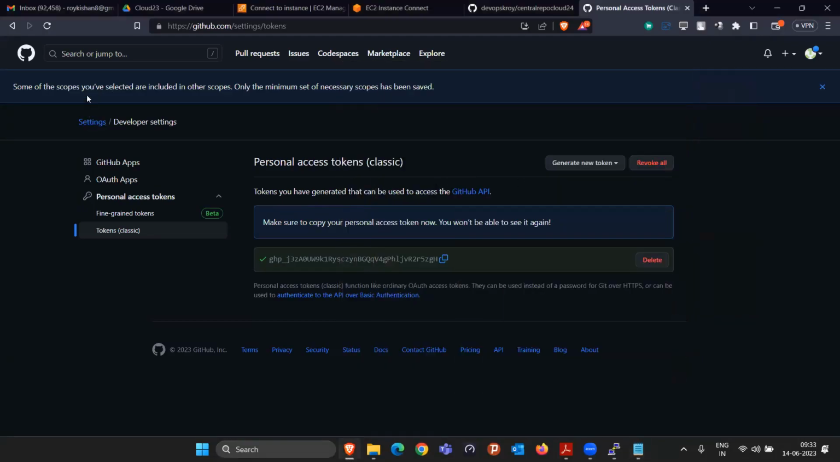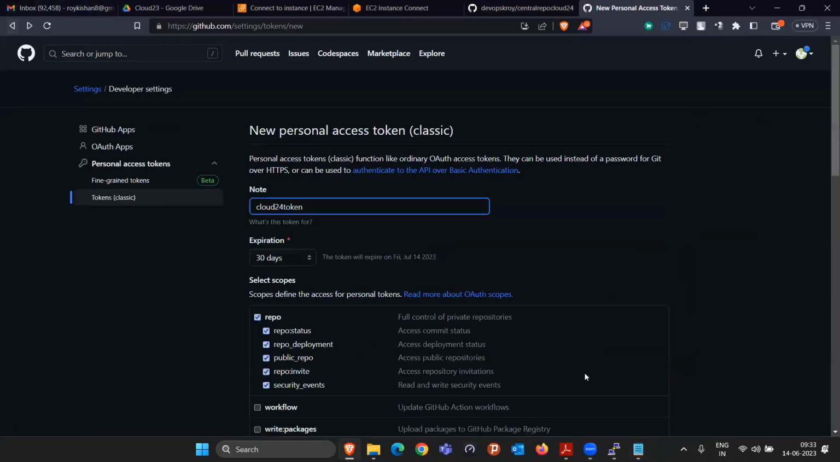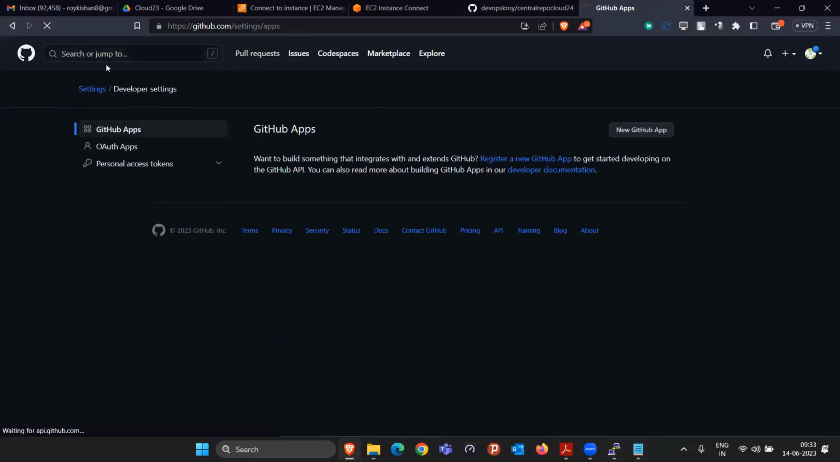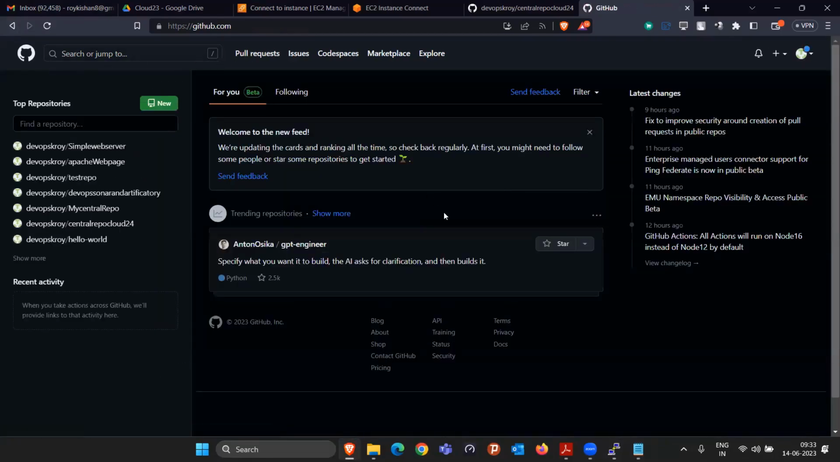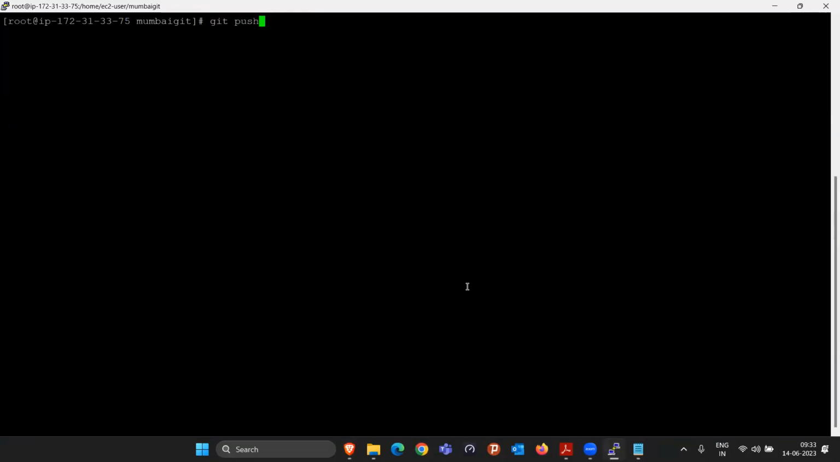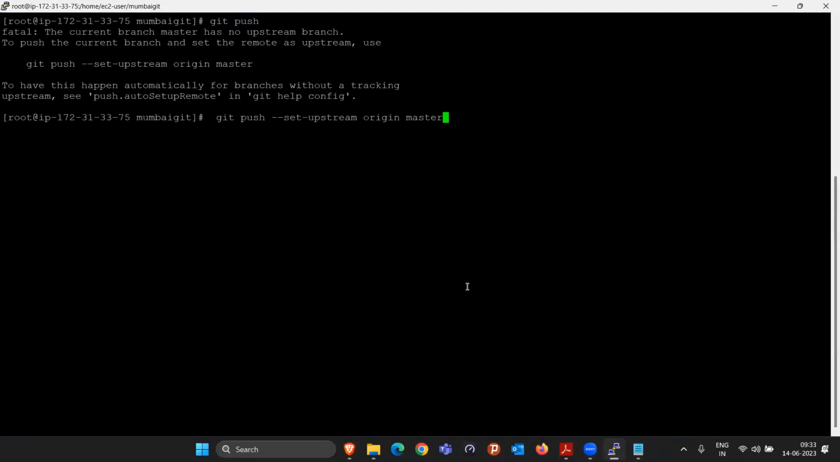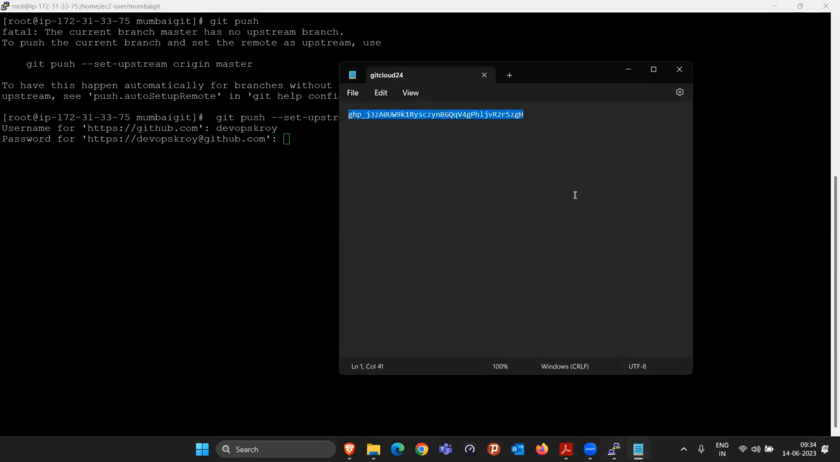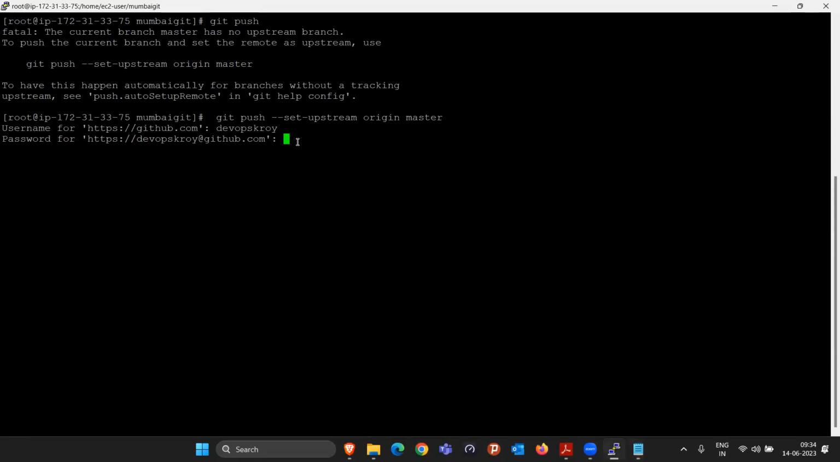Once this token is saved, you can go back. Again, I will come to this particular location. Clear it all. When I did the git push command, they asked us to run the command git push --set-upstream origin master. When I run this command, they ask for the username, so I give the username here. Now they will ask for the password. Rather than giving the password, I will copy this token and paste it here. Press enter.